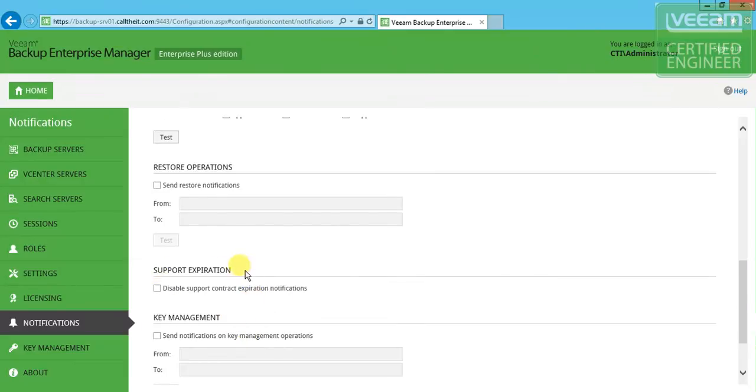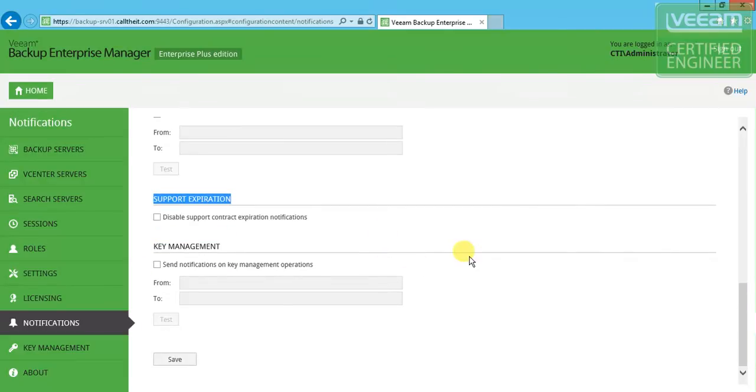And the support expiration setting right here: when your Veeam license is expiring, by default you're going to get an email notification saying your support is expiring and you want to renew it. By default it is enabled, but you can check it and disable it. The key management is right here.